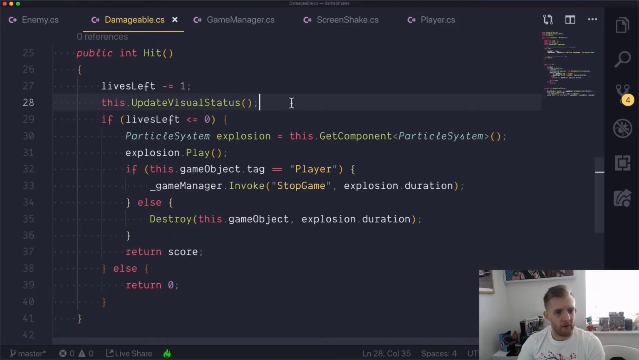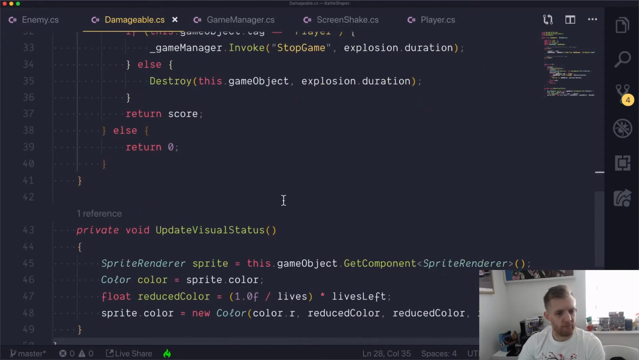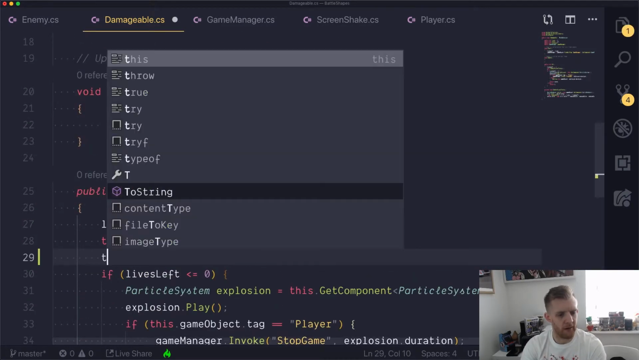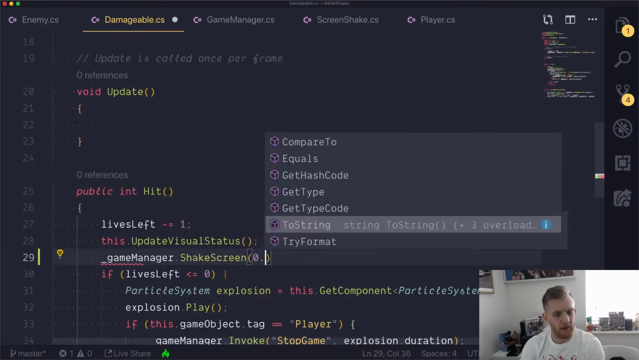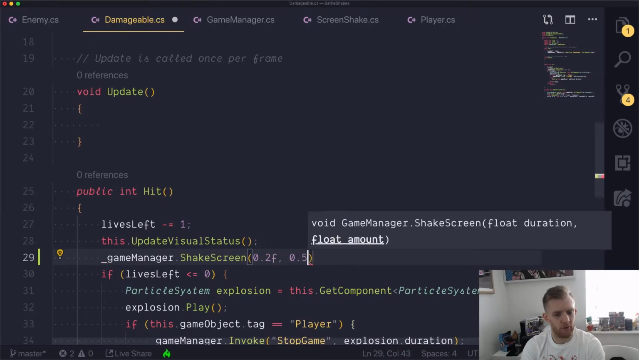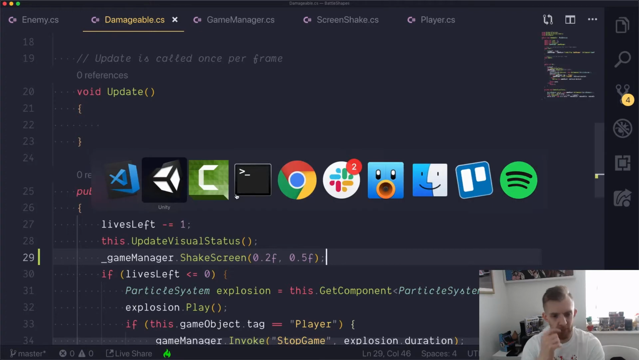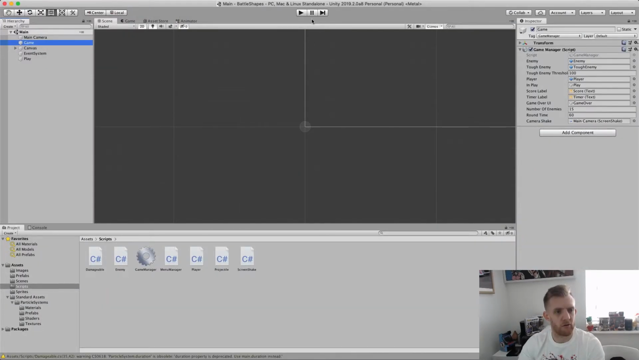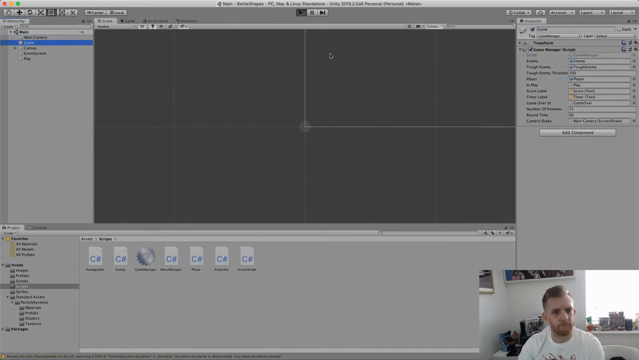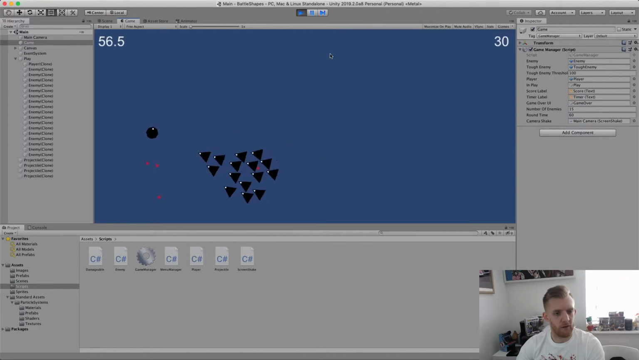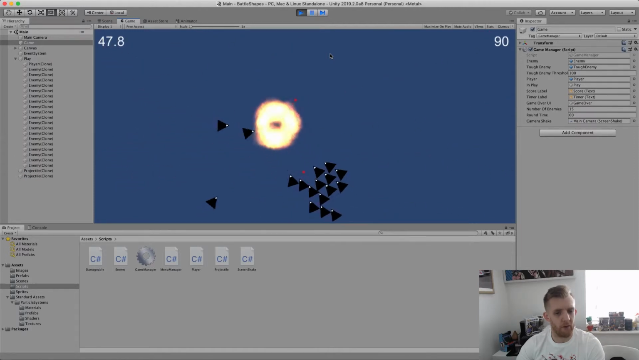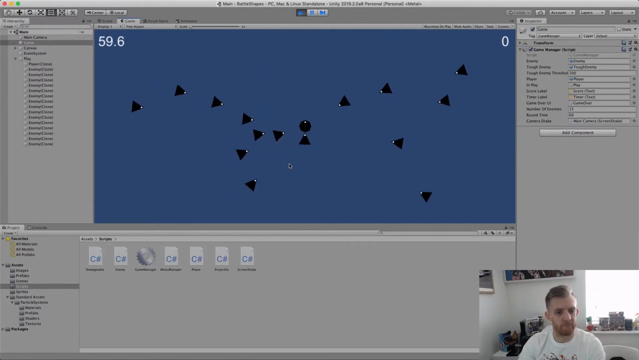where we're managing the hits down here, what we'll say is where we update the visual status, we'll then underneath do a game manager shake screen, and a very short amount of screen shake. Let's just play with the values, and we can see if that works how we want it to work. So we see we have a bit of shake there now, which provides a bit of feedback, and it happens whether we hit the players, the enemies, or whether they're hitting us.